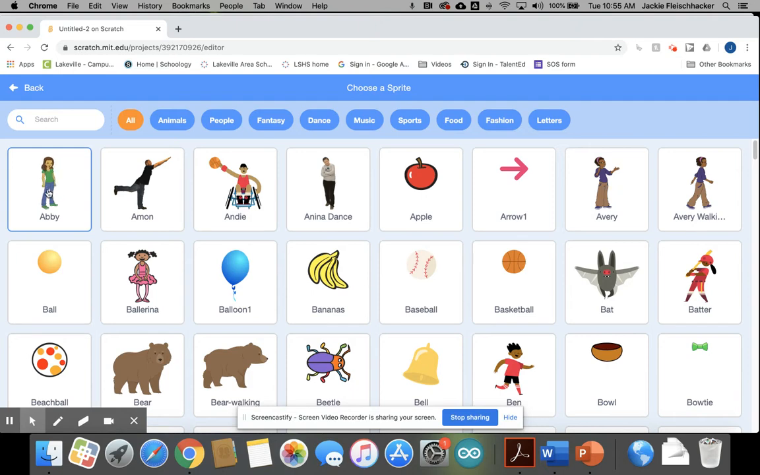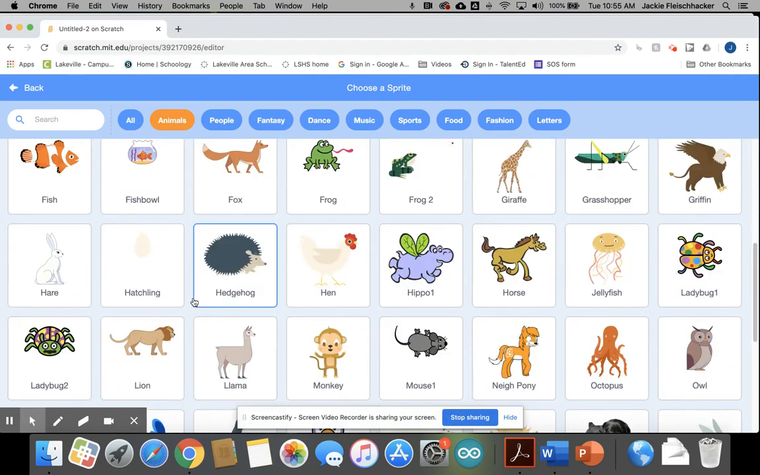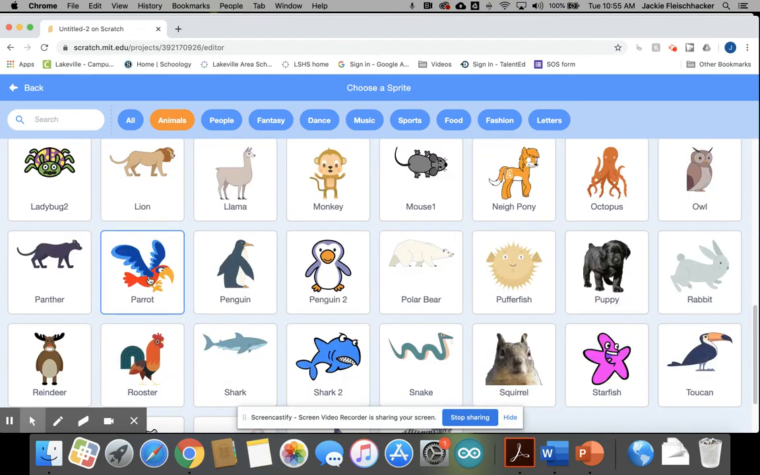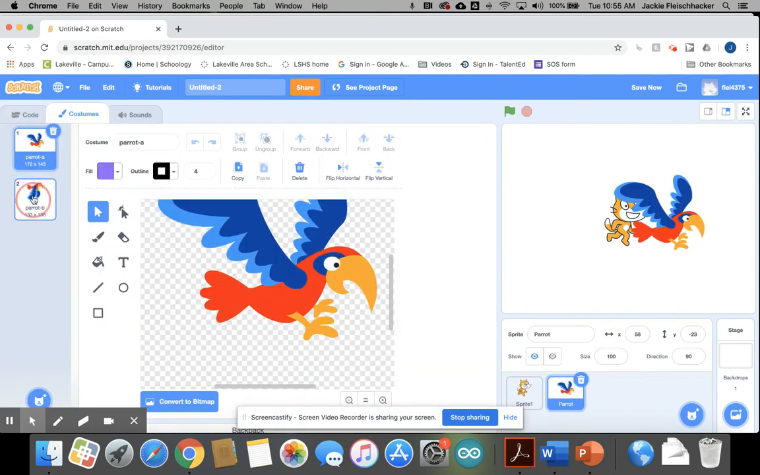So like this Abby that I'm on right now wouldn't work too well for this because it's more like she's talking. She's not moving across the screen. But this Avery walking, that would work better. There's a lot of bear walking ones, to make the cat kind of go across the screen. There's different ones. Some of them will work better than others. I'm going to use this parrot. So I'm going to click the parrot and I can go into the costume, see that he has two that makes him flap his wings, and I'm going to delete the cat.